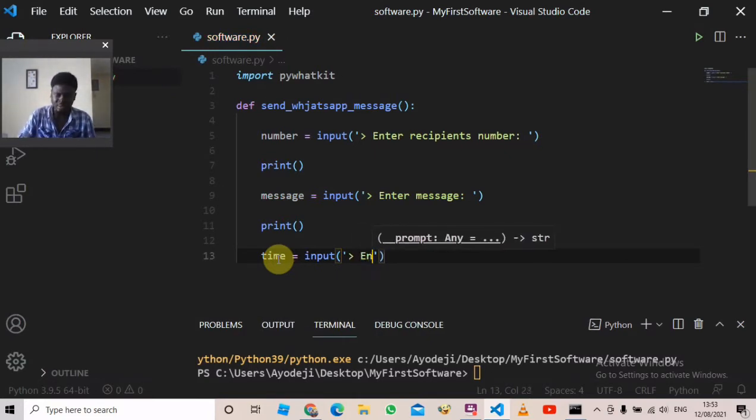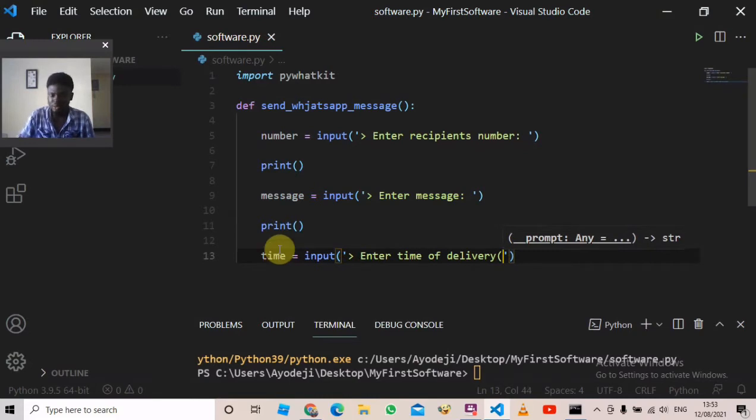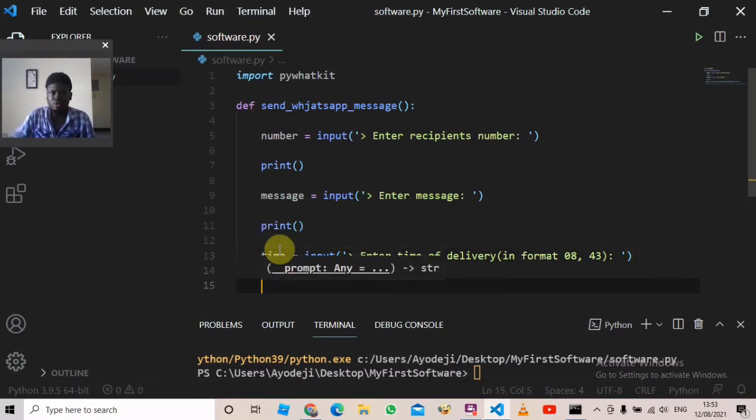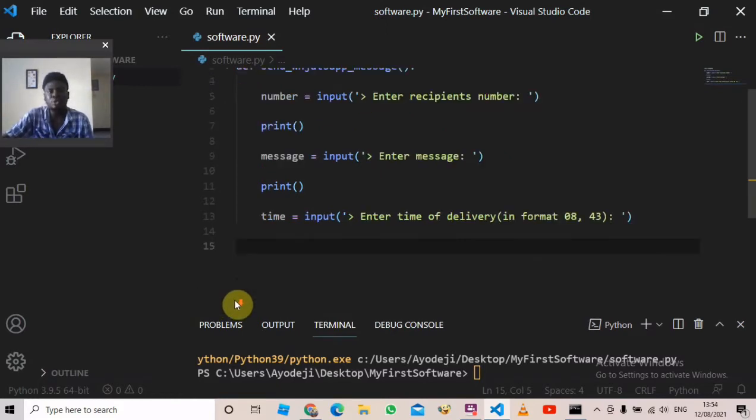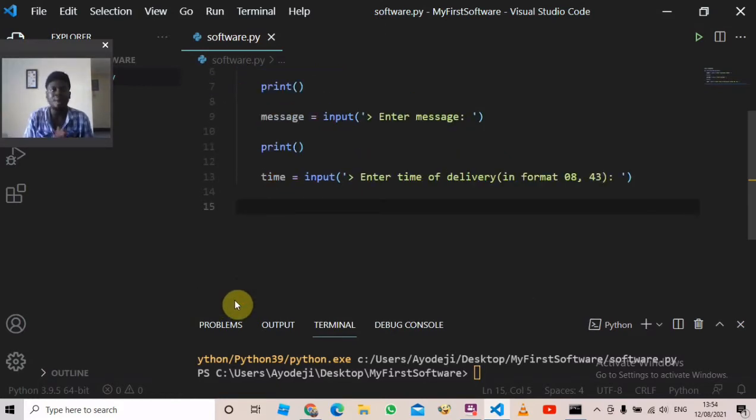And then we'll say enter time of delivery. Then inside the quotes, inside the brackets, we will now say in format 08,43. Now I'm going to explain what this does. Here we are telling the user to input the particular time that I want this message to send in this format, so maybe 8 a.m. and 8:43 a.m.